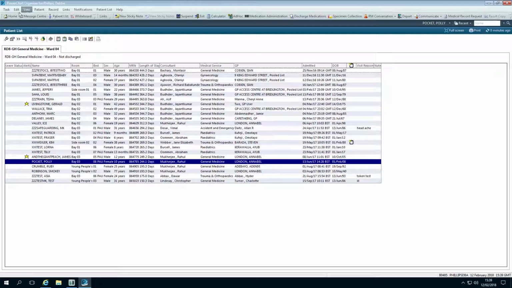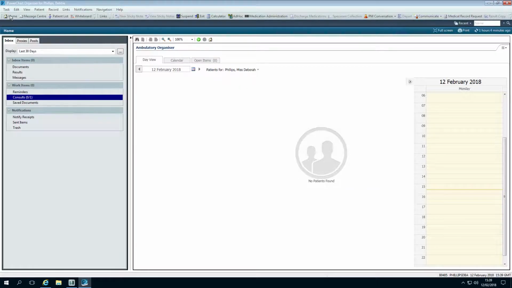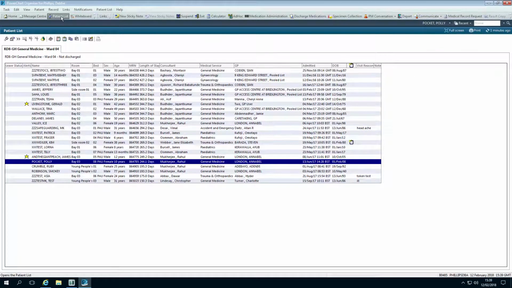If I want to go back to the home page at any stage, I just click that icon on the toolbar. My list will still be there in patient list as an active list whenever I want it.